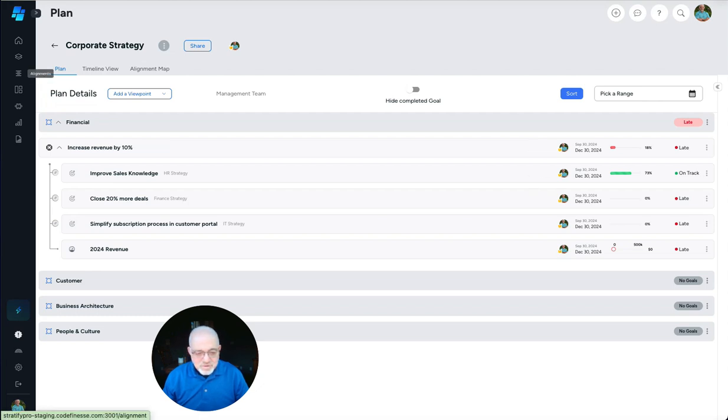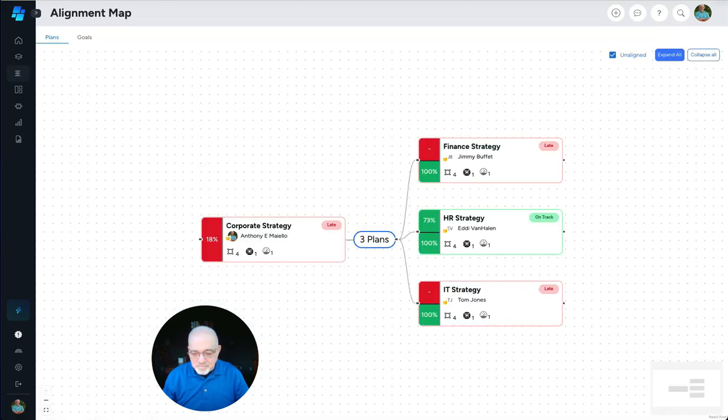If I go back to the strategy, into the alignment map, you can actually start seeing progress now. So you can see HR strategy is in good shape. I'm 73% on target, and I'm healthy with green, and I'm also 100% aligned, which is great. I still haven't made progress with finance and IT strategy, which is why you still see an 18% late progress for the corporate strategy. And this tells me a lot in this one little screen.